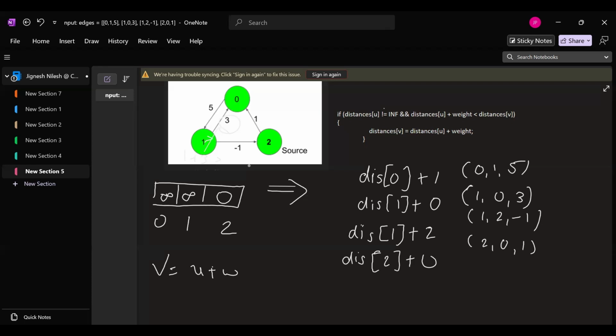First of all, we start with source equal to 2. That means we put 0 at the second index of the distance array, and we put all the other elements as infinity. As you can see, this is our distance array: infinity, infinity, and 0. Now we have to do n minus 1 iterations. As you can see, n is equal to 3, so we are just going to do 2 iterations here. I'm going to tell you why we only need n minus 1 iterations and why we don't need to go any step further than n minus 1 to find the shorter distance.